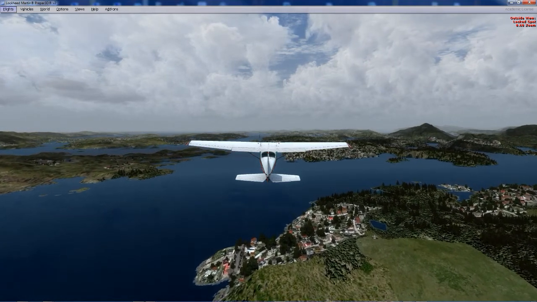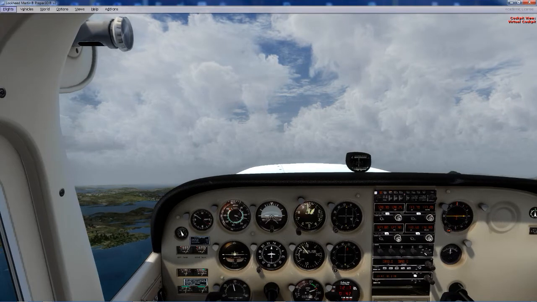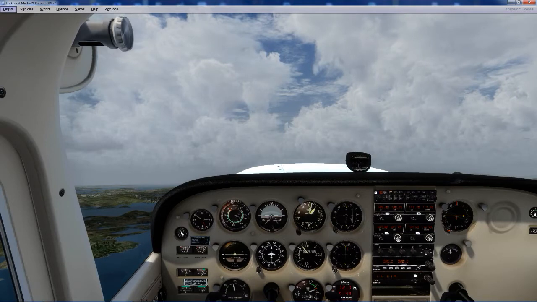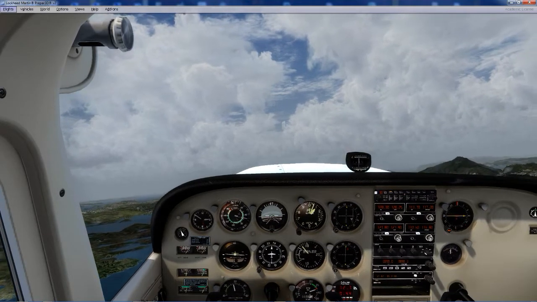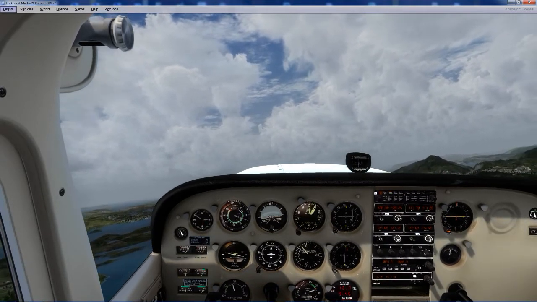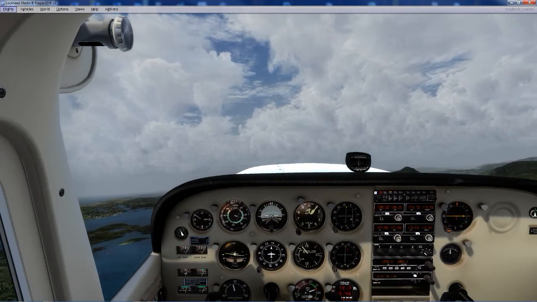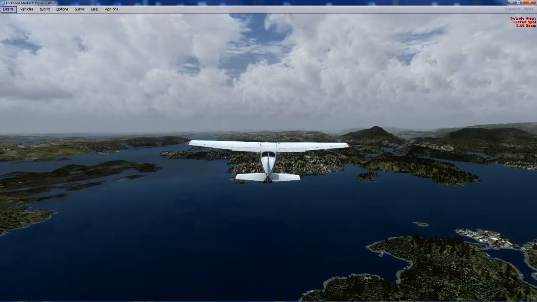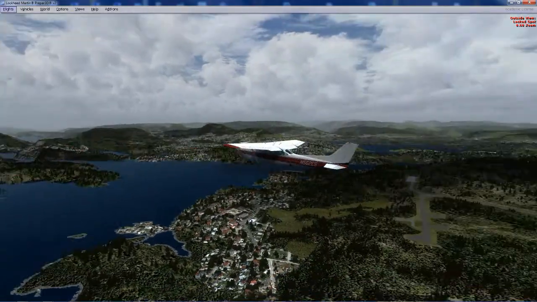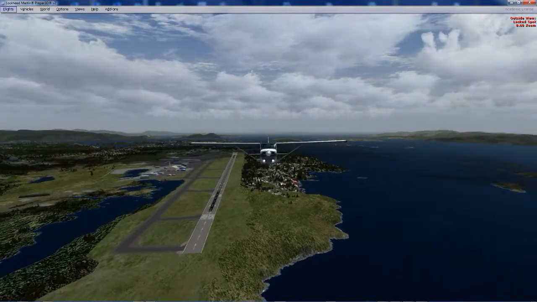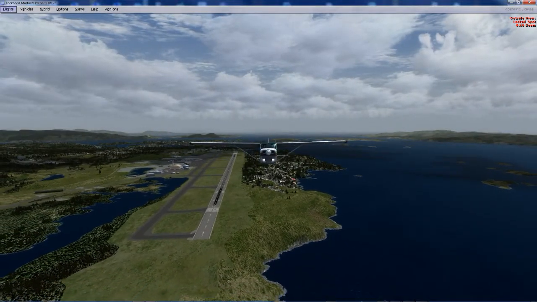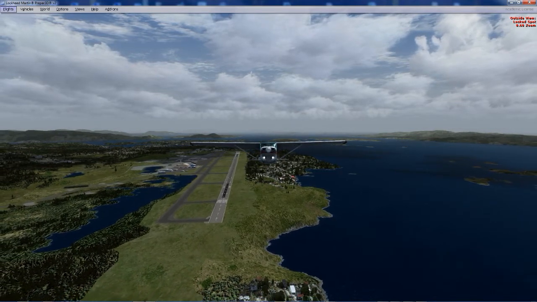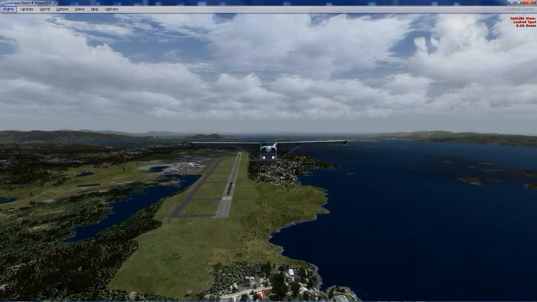Virtual cockpit. Turn right 10 degrees. Check. Spot view. That's more like it. I'm a bit more in line, parallel to the runway. Virtual cockpit.